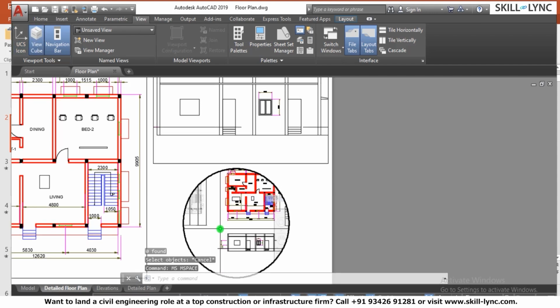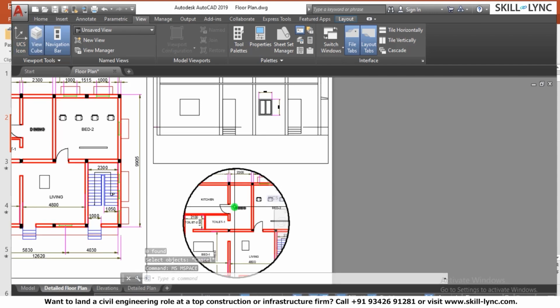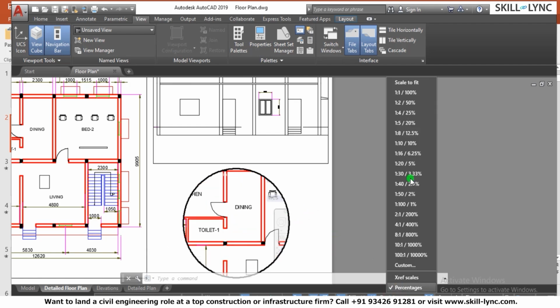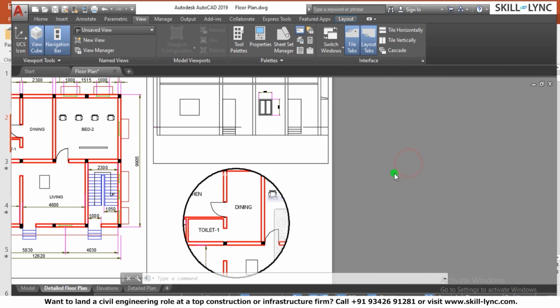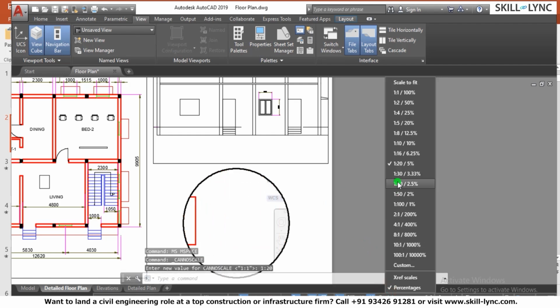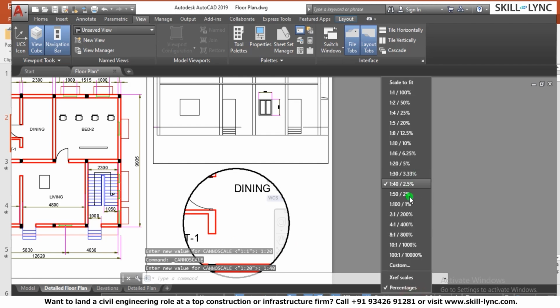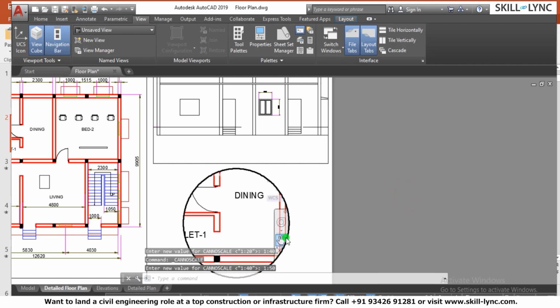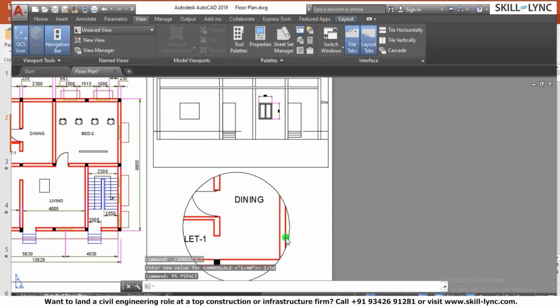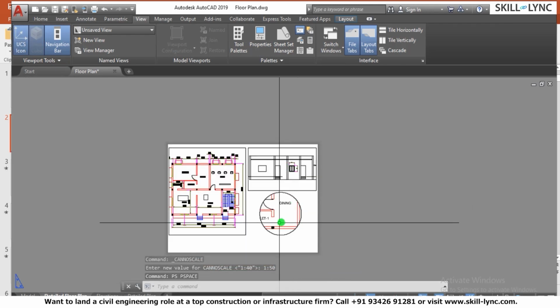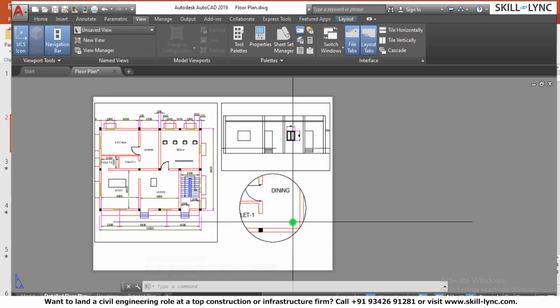Now if you say MS, model space, you go inside, and let's say you want to show some detail over here. You can use the scale from here. Let's say you want to use a scale of 1:20 or 1:40, or 1:50 I think is better. Now in this paper you can see that you have two different scales, one is 1:100 and the other 1:50. So this is how you create multiple viewports inside a layout.